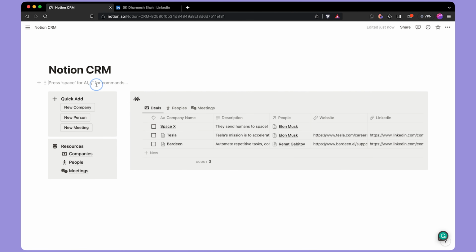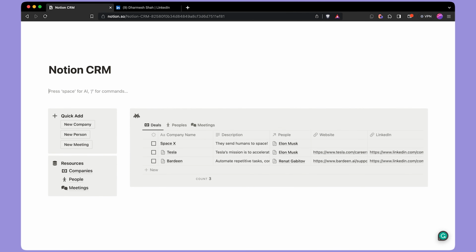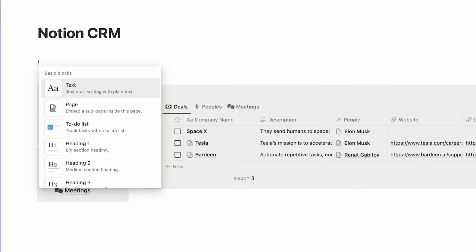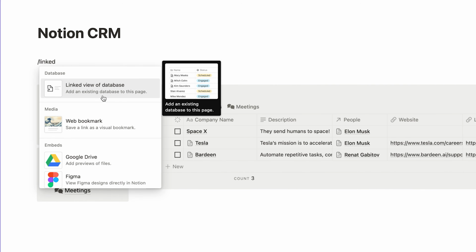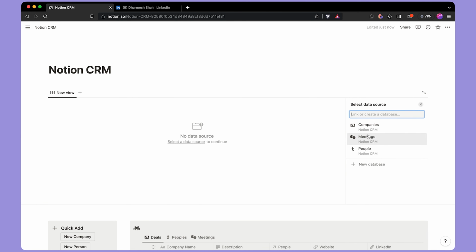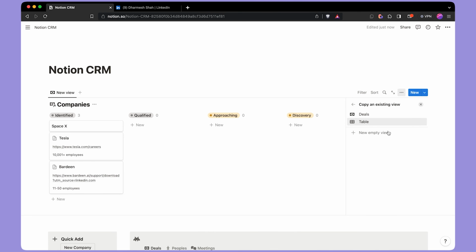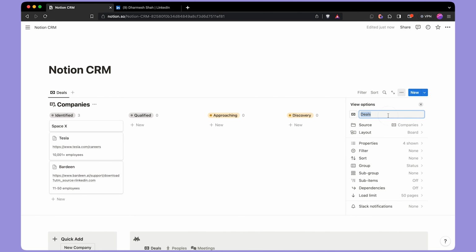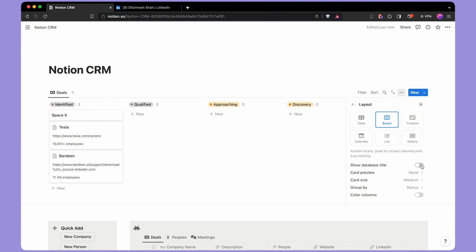The final brush stroke would be to have the most important information at the very top of the page so that everybody on the team knows what we're optimizing for, where we are in our sales cycle with different companies. So what I'm going to do is add this board view for deals at the very top so that we have all of the information. Slash linked view to a database. Let's do companies. Let's select this board view. Style it a little bit.